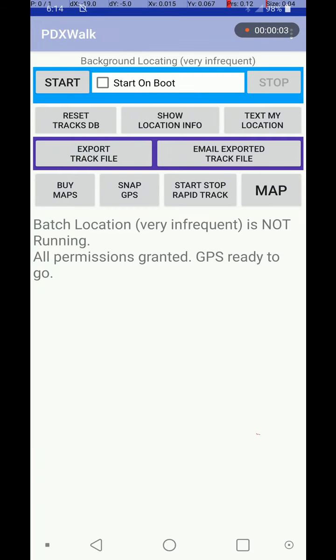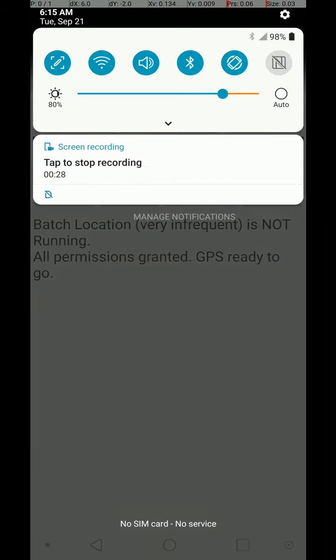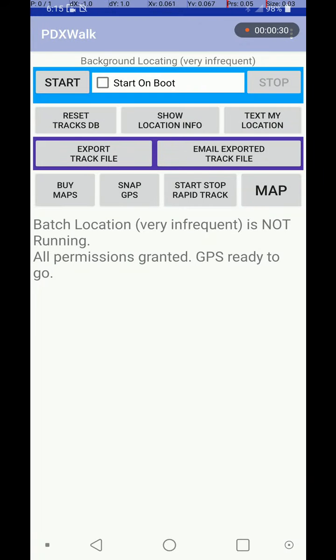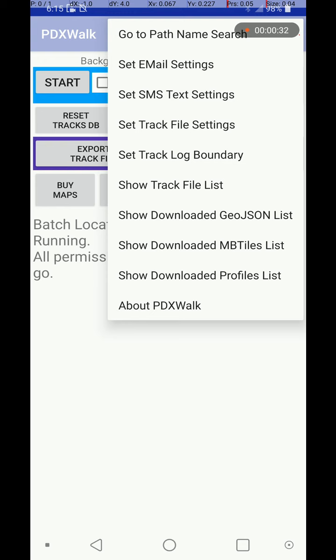Hi, so I'm testing the screen recording for this LG phone. I have my app on here, PDXWalk. I've already agreed to use location. I already set up my map. There it is with that.